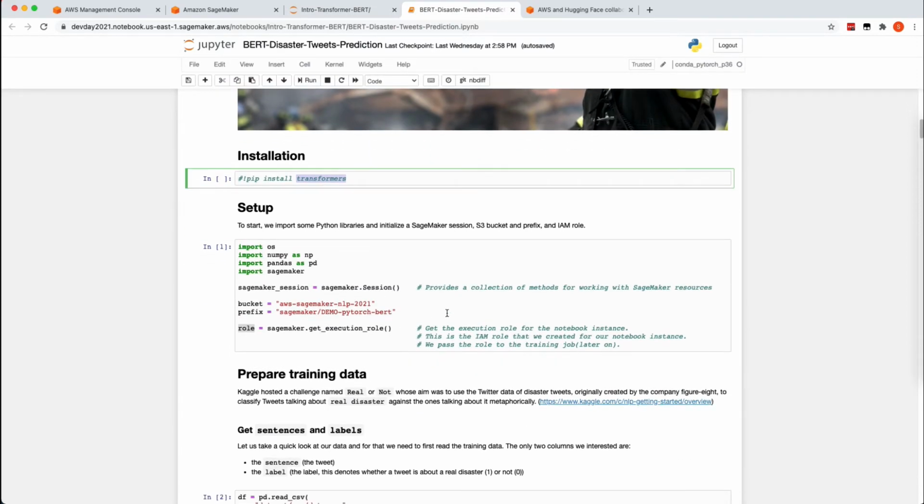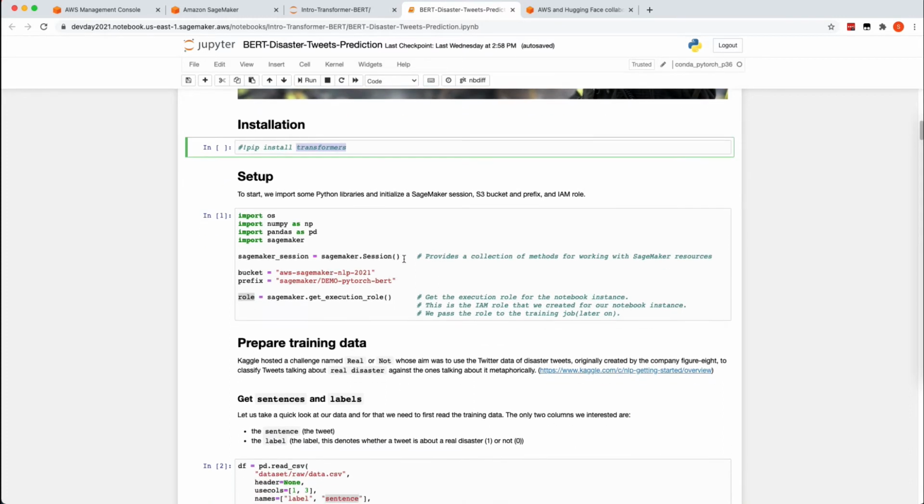Let's see how we can proceed with this problem. First, we are importing a few libraries: NumPy, Pandas, and SageMaker. SageMaker is the Python SDK which you can use to make use of all the resources that SageMaker provides. First, we are creating a session that provides all the methods for the SageMaker resources, and then we are defining the bucket name. This is an S3 bucket. S3 is the Simple Storage Service from AWS, which is an object-based storage service wherein you can create a bucket and dump your data.